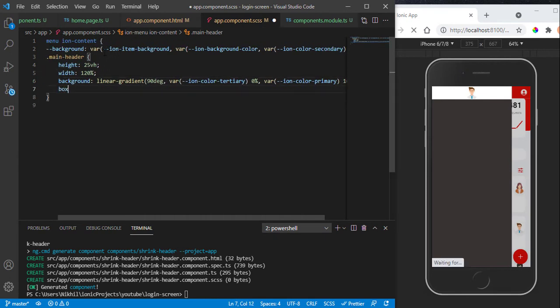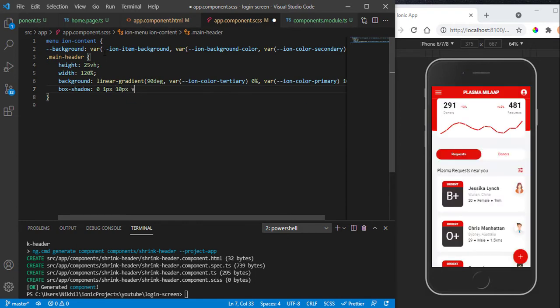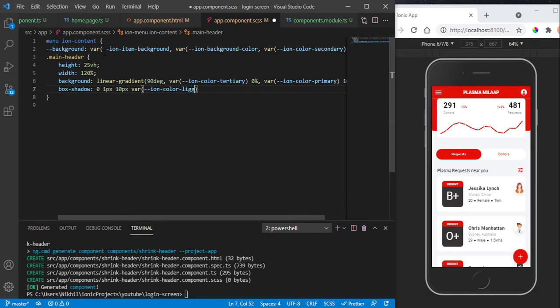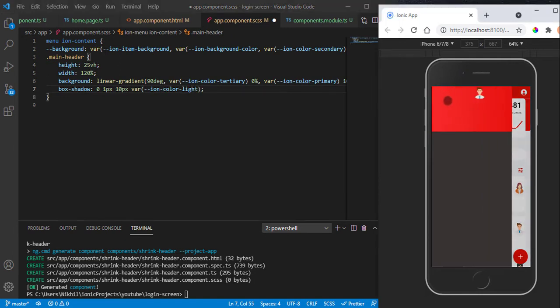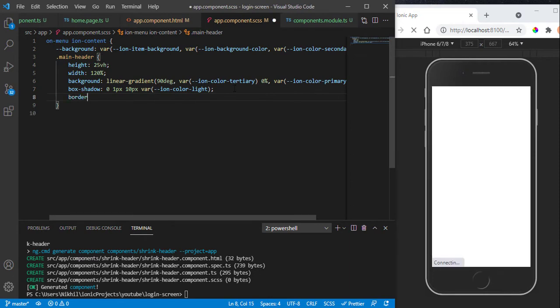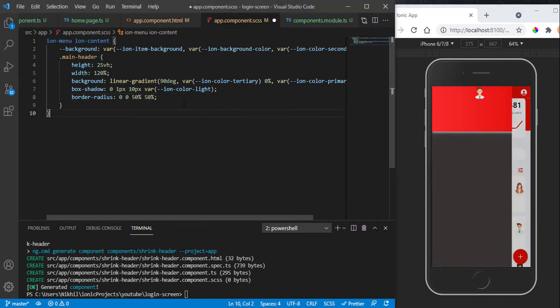Then I will also pass a box shadow of 0, 1 pixel, 10 pixel, and the color will be --ion-color-light. You can see the background has changed to the gradient color which I have passed. Let's check this out. I will also pass border radius 0, 0, 50%, 50%. Now you can see the box shadow also. Now I'll save this after doing one more thing.